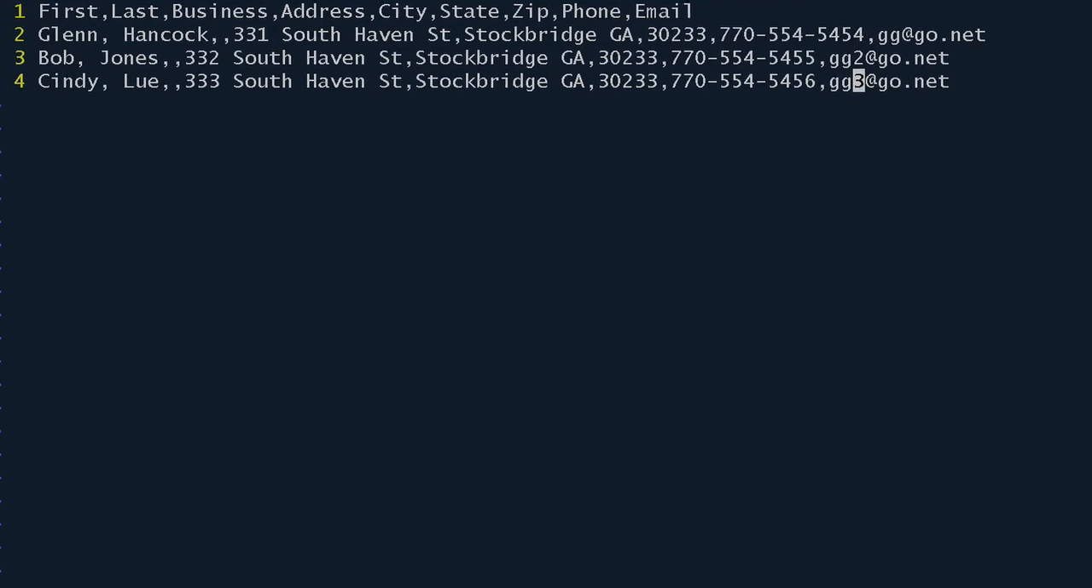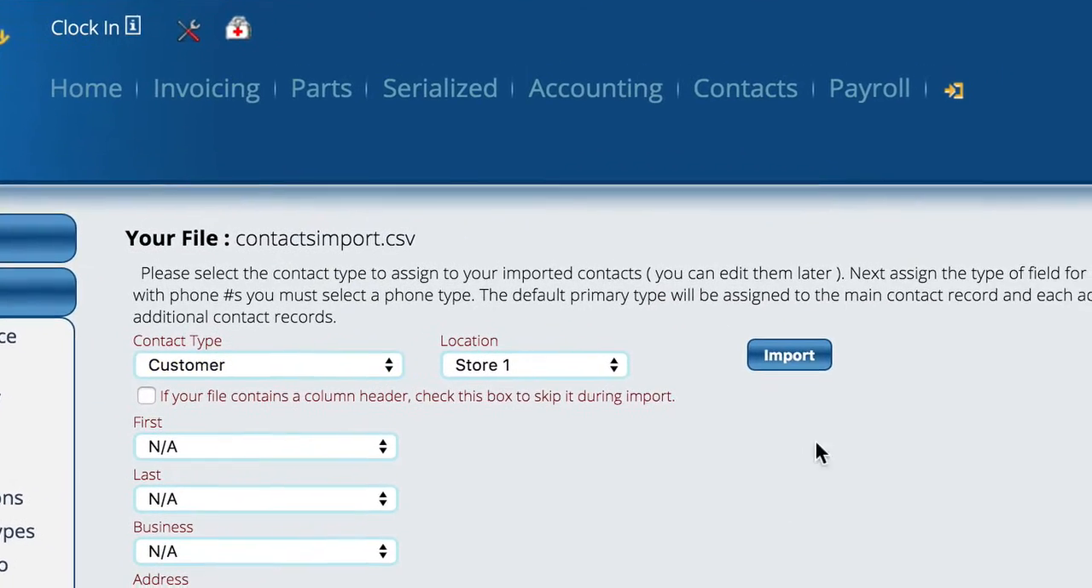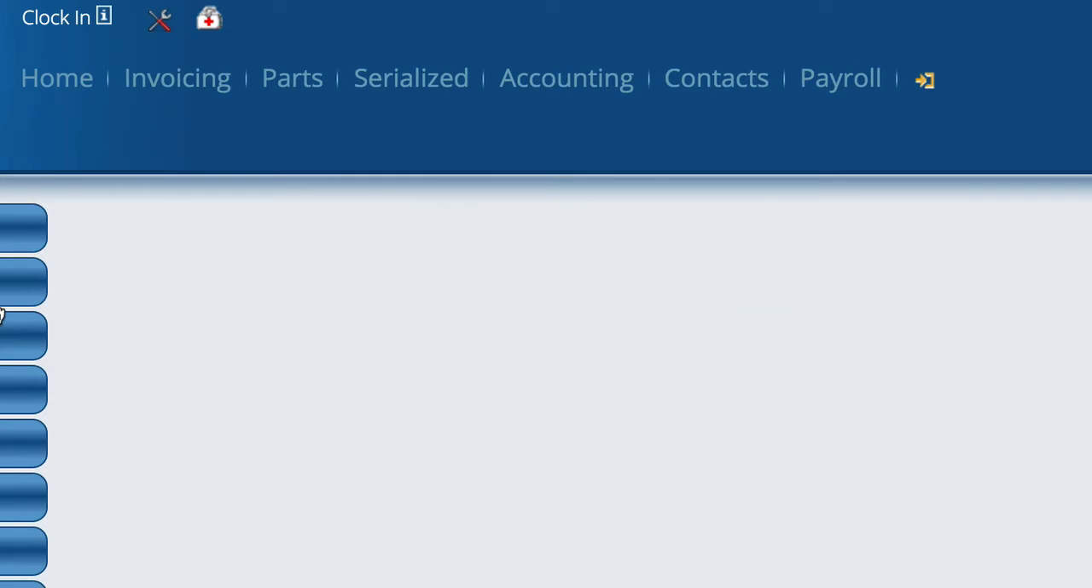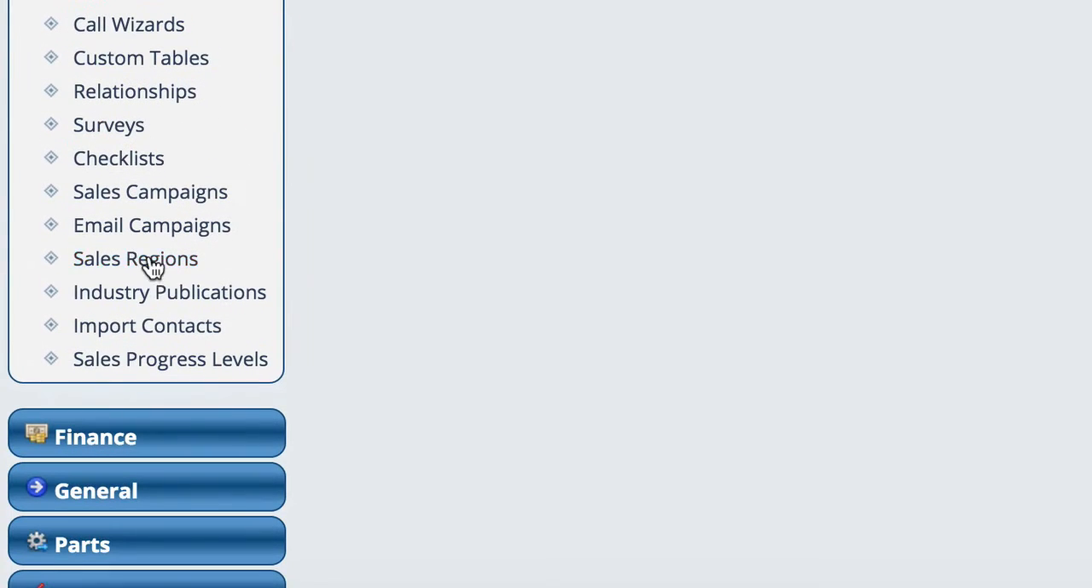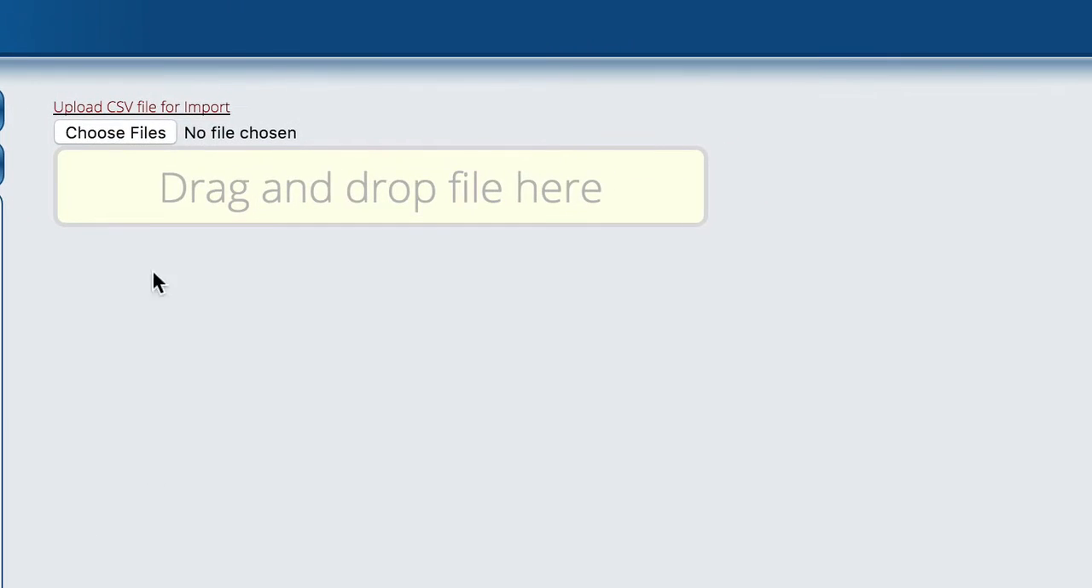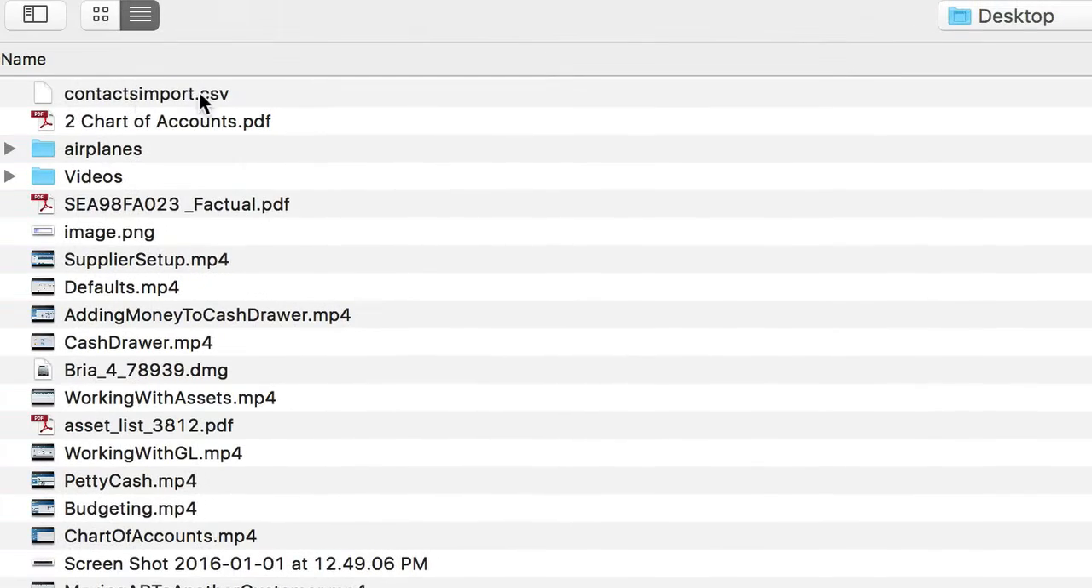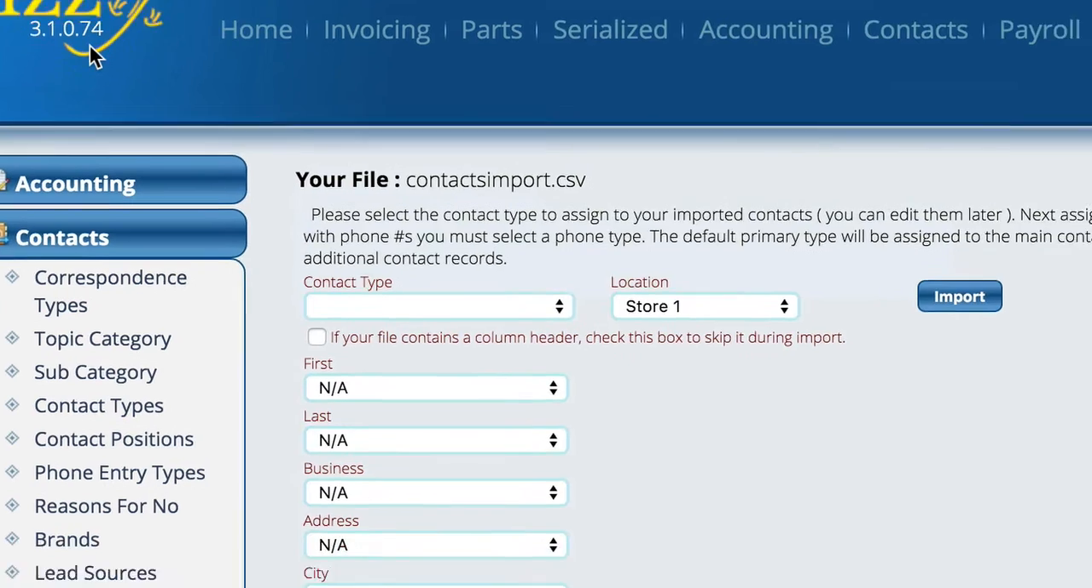So at this point, we're going to flip over here to Lizzy, and we're basically going to go to Settings, Contacts, and down here at the bottom we've got Import Contacts. We're going to choose the file, and in this case I'm going to choose the one that we just created.